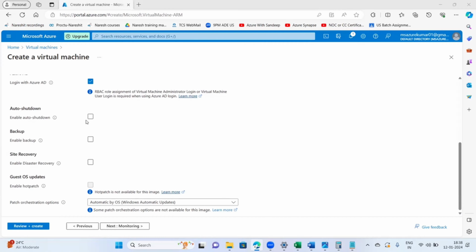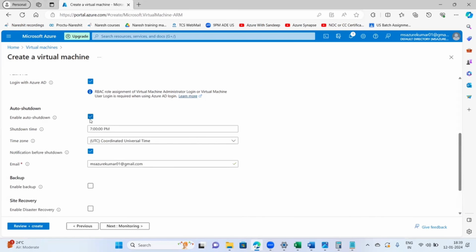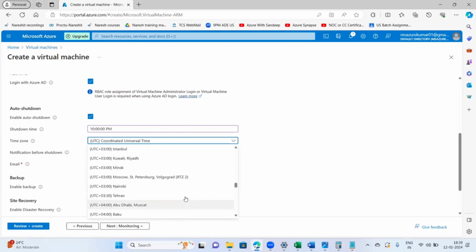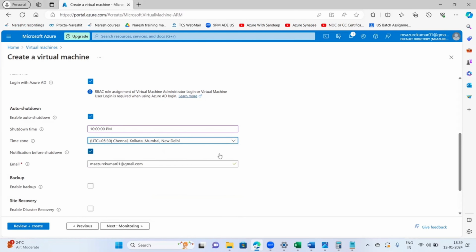Okay, enable auto shutdown. If you want to shut down this VM at a particular time, then check this box. At what time do you want to shut down? Let us take 10 p.m. You can take any time zone; let us take Indian time zone, IST. Notification before shutdown: I'm going to get an email on this mail ID before the VM gets shut down. Automatically at 10 o'clock this VM will get shut down.